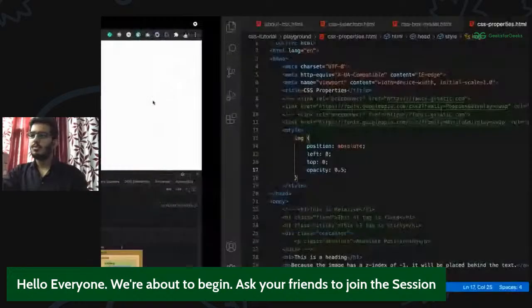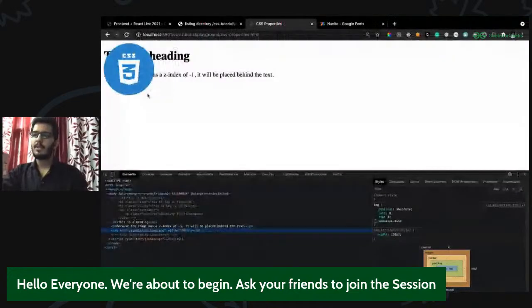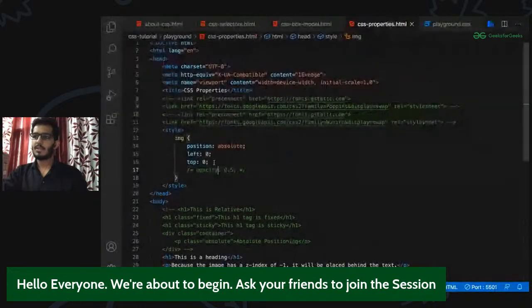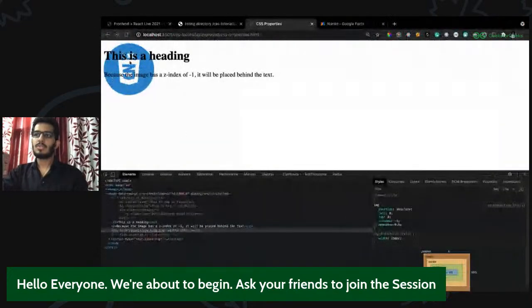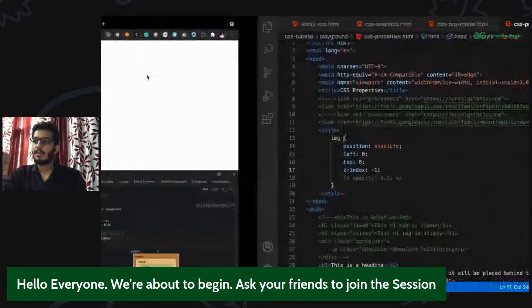Okay, so let's remove the opacity. Now we can see much better, right? So we can see the image is on top of it. So how can we push it to the background so that our text is visible? We can do that by giving the Z index. So I can give this image the Z index of -1. Now you see it is pushed to the background itself.